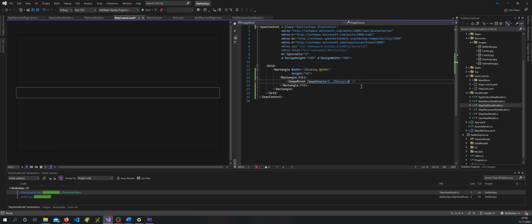Resources and then images as submarine.jpg.